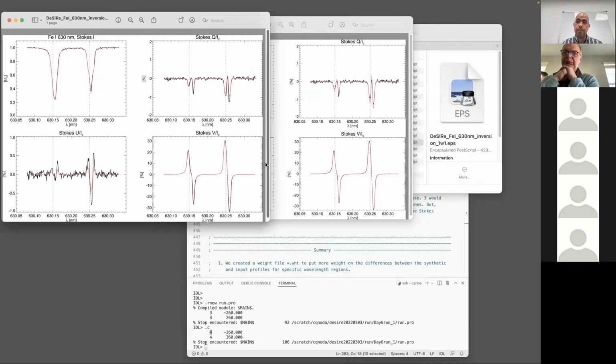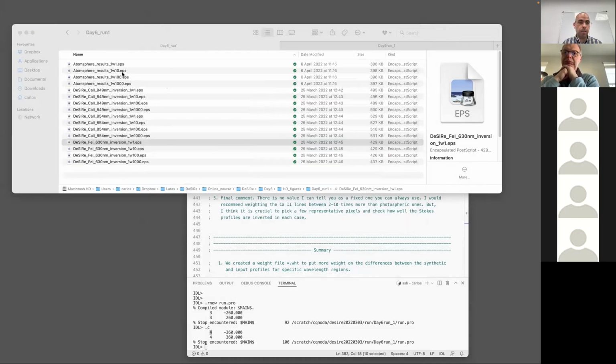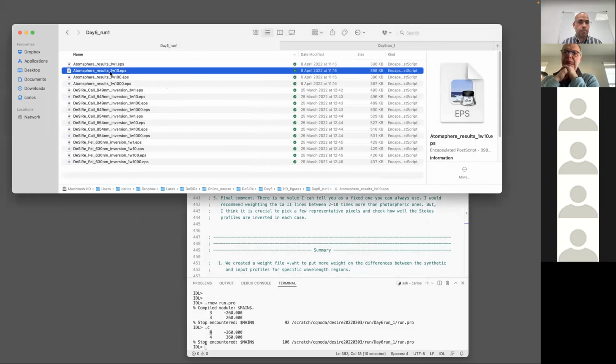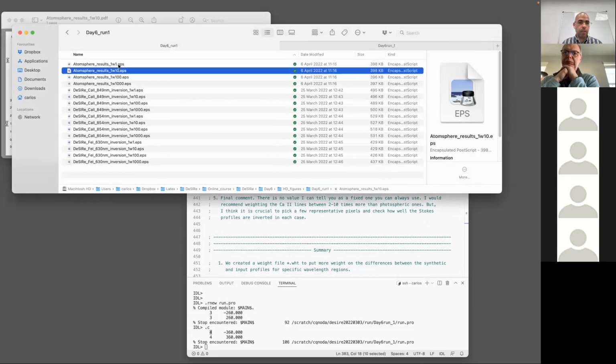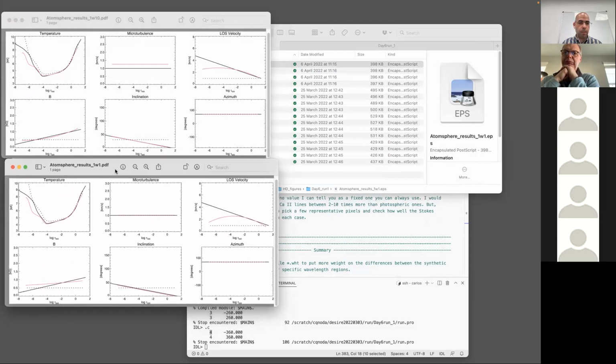So it means that, of course, we are losing a bit in the photospheric lines, but I think we are gaining a lot in the chromospheric lines. So let's check if we see something in the atmosphere that is different. Let's open the atmosphere here, and then this one. This is weight 1 from last week, and this is the weights 10. Just changing the weights, we have not changed anything else.